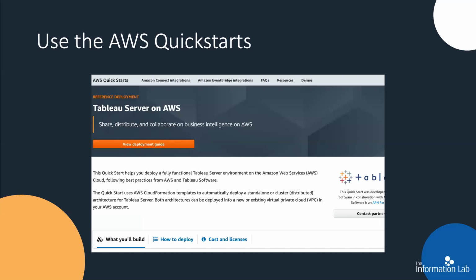So the next tip is to use these AWS Quickstarts. It's the easiest way by far to deploy Tableau server infrastructure. I can't recommend them highly enough, really.